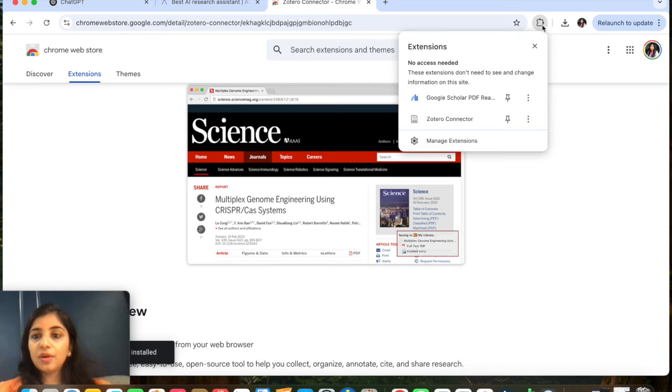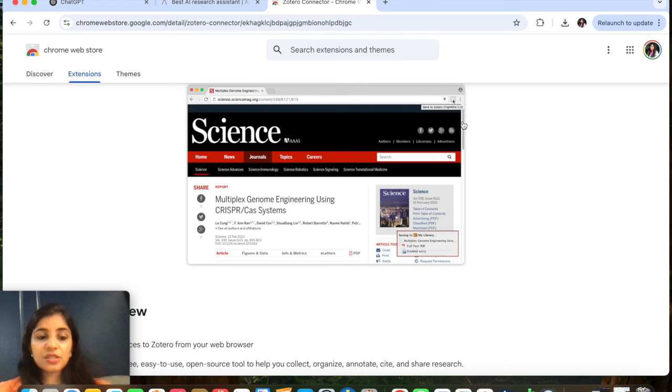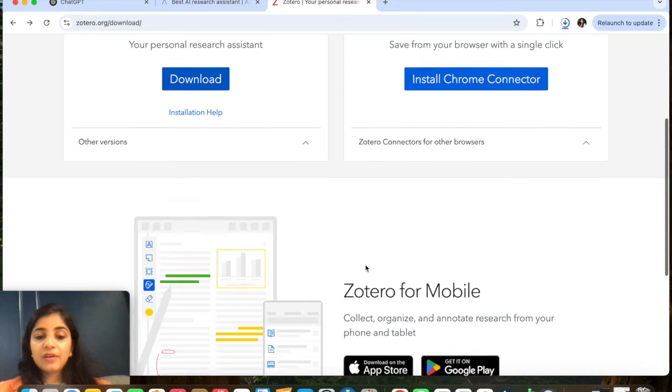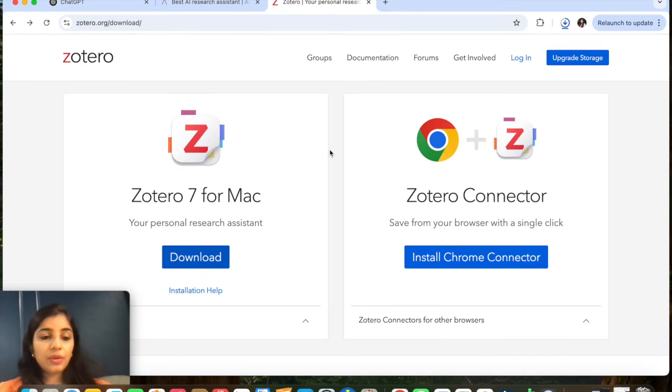Okay, so now it is installed, and here you can see that this is Zotero connector. Whenever we will be reading any paper on AnswerThis, I will show you how to use Zotero connector, and I will also download Zotero 7 for Mac. This will help you integrate Zotero with your documents, and you can also use Zotero with your Word documents in your laptop. Once this is downloaded, I will show you how it works.